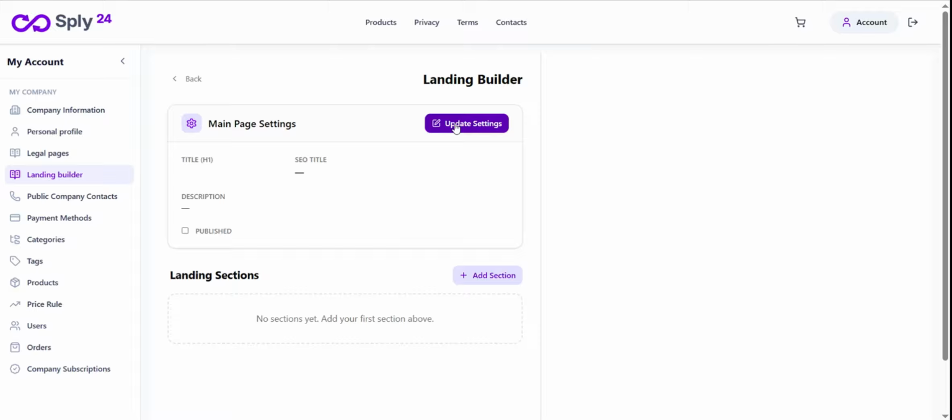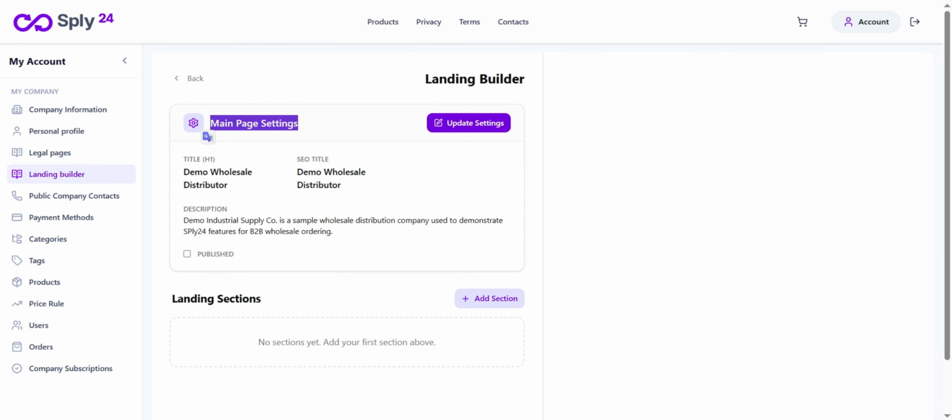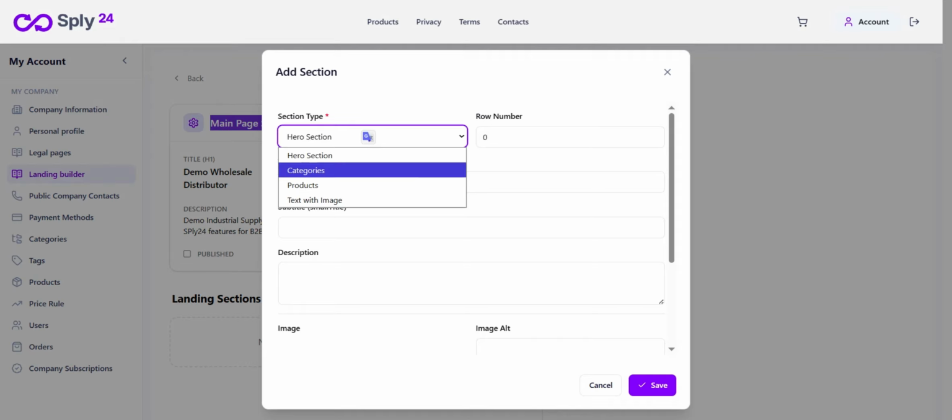First, let's enter the basic page data. I will not publish it yet. I do not want unfinished content to appear on the site too early. So for now, I click Save. Now let's add the main content sections. The platform supports a hero section, categories, products, and a text section with an image.